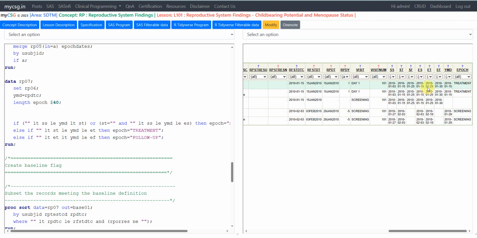As per the definition, if something is falling in between the start and end of treatment, we were asked to assign the value of treatment. So this is coming correctly here. And then on the second record also, the RPDT is 15th Jan. So this is on the date of treatment start and in between the treatment start and end dates.